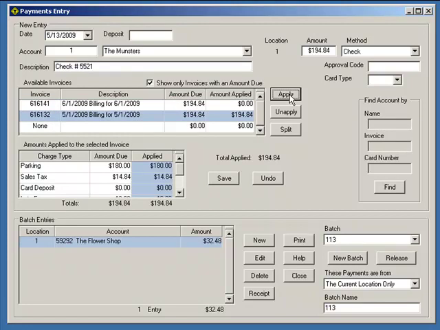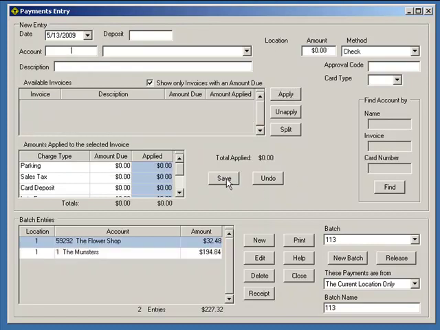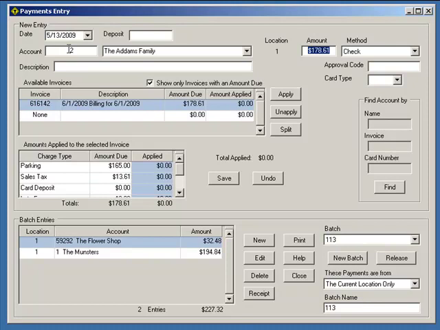If they were not paying the entire invoice amount, you'd indicate what they were paying by selecting the invoice, then enter the amounts in the lower grid. Click Save to add this payment to the batch. Finally, let's enter a payment for an account that is paying for next month's parking, and also for several months in advance. Select the account and correct the payment amount.